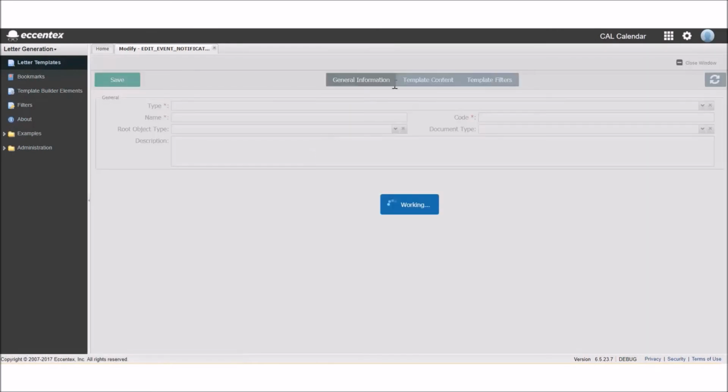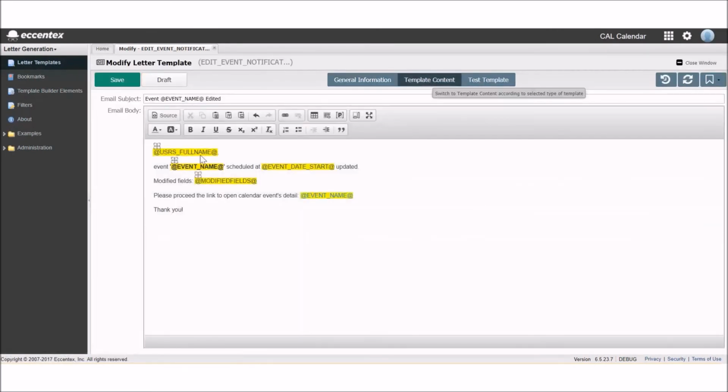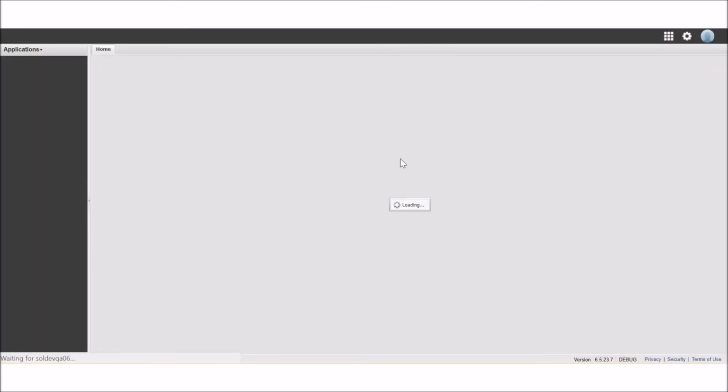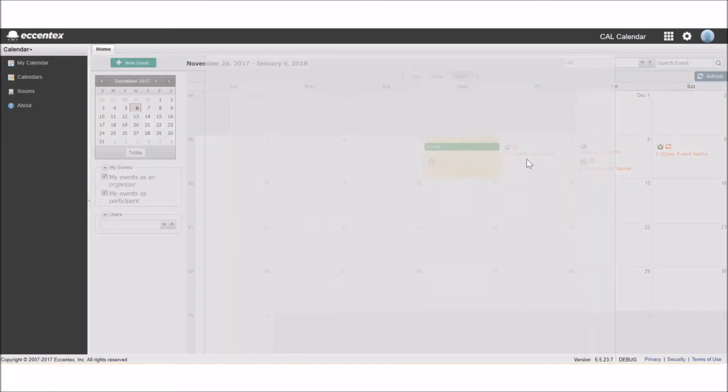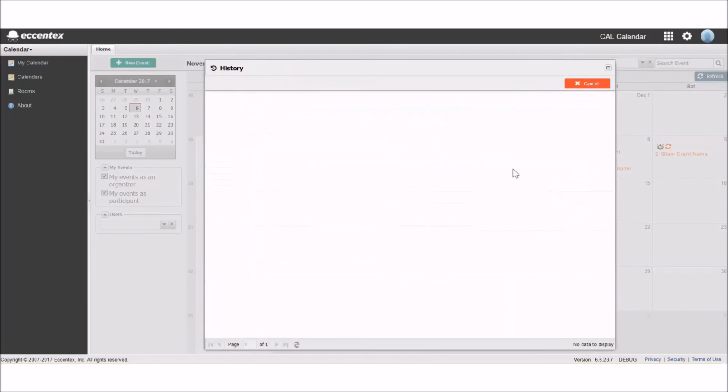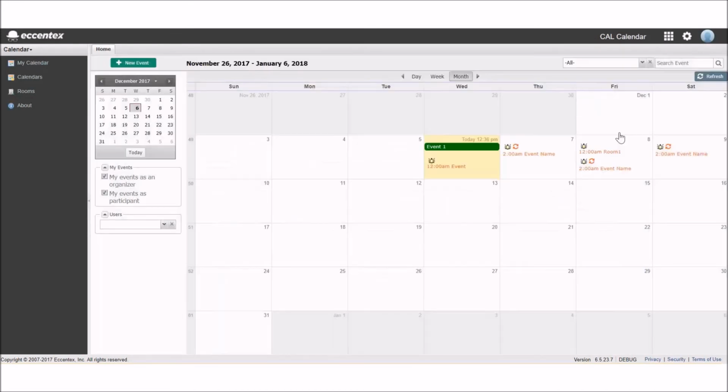All you need to do is open the template content, and here are the bookmarks with a yellow background, but you could change any text here, and the system will send this notification to the user. There is one thing left I would like to highlight, which is the history. For today, that's all I've got. If I click on the history, we will see all the changes that happened to this case.